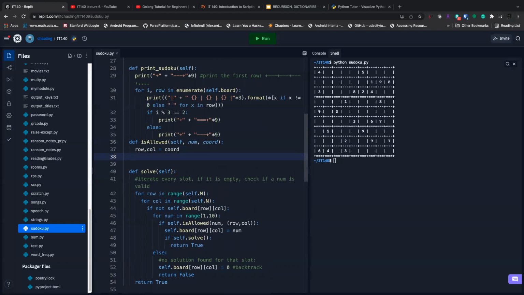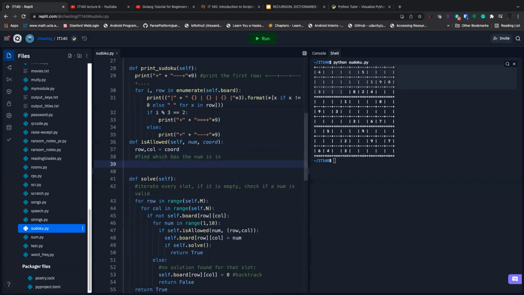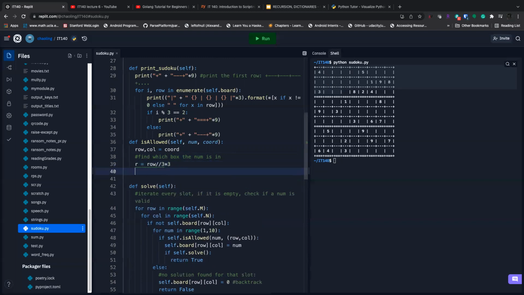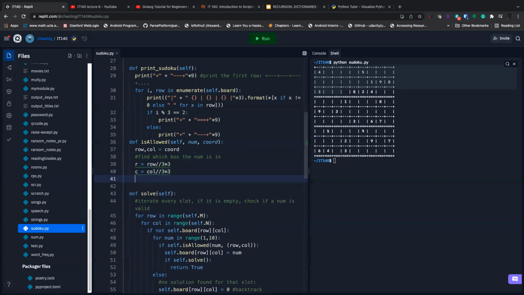And what? We have to find which box the number is in. So which box within the 3x3? Well, there's a nice trick. If you don't understand, that's okay. So I'm going to say row integer divided by 3 and multiplied by 3, and column is column integer divided by 3 multiplied by 3. That will give you the top left corner of that grid. So I get R and C of that grid.